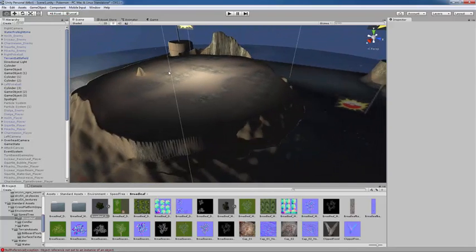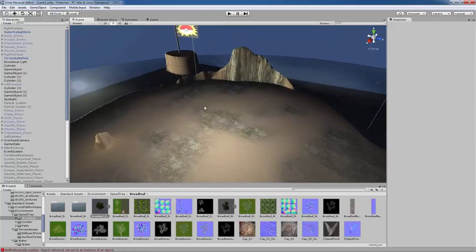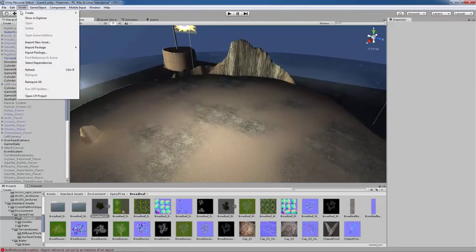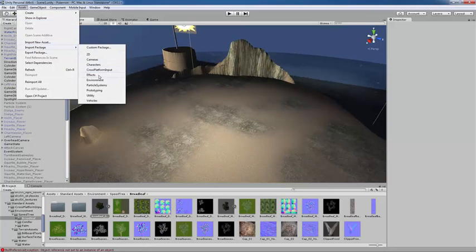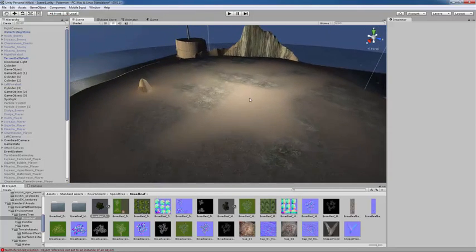I recommend you get to know Unity's environment assets really well. Download some free stuff from the Asset Store. Download the Standard Assets environment package by going up here to Assets, Import Package, Environment, and play around with the water. And I recommend creating one or two battle levels.